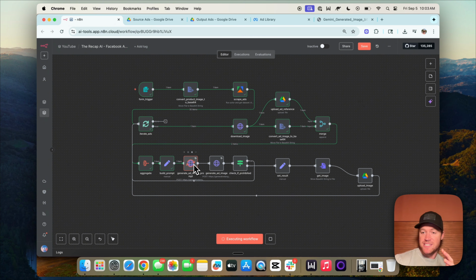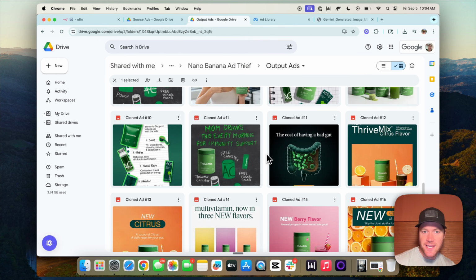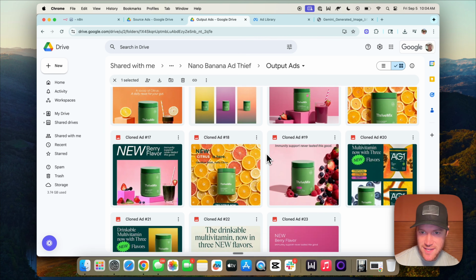And here is a prompting section where we're essentially telling Nano Banana, hey, we're a competitor, Thrive Mix. We want to clone this ad, but with our branding and our products. Give us back a great advertising image similar to this one. And then the output you can see is here. Nano Banana has cloned the top performing ads from our competitor AG1 or Athletic Greens, and it's taken them and put Thrive Mix within these ads.